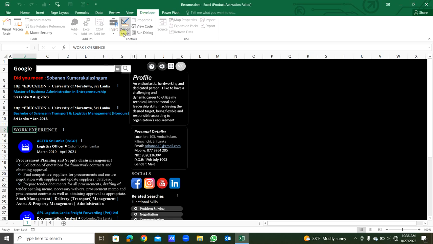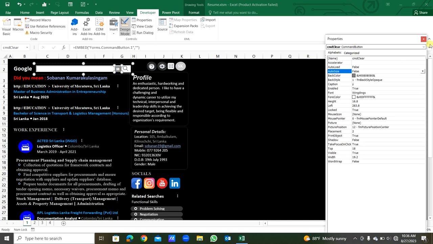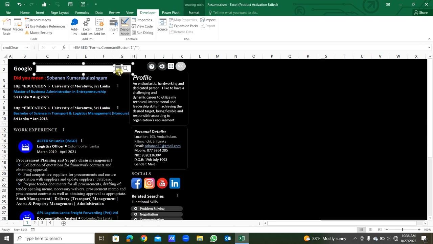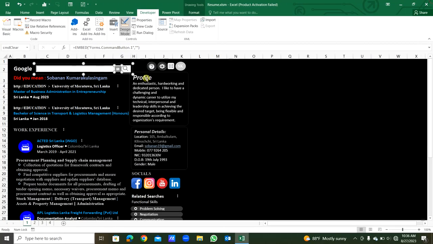If you want to design, click the design mode, then you can work on that. Right click and properties, you can work on the properties, or double click the clear button. Okay, after designing everything, you can turn off the design mode. Now this is fine. You can search something. I will change this word to my company, previous working company name. Okay, let me search, it will be selected. Okay, let's clear this.